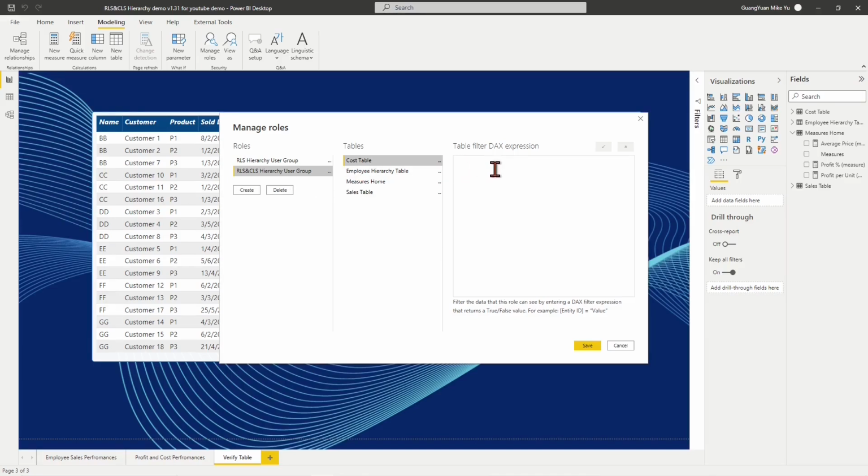In the table DAX filter expression, enter ISBLANK, open bracket, place the index column in, close bracket, which tells if the index column value is blank. Then the DAX filter expression returns true, otherwise false, which means that if the returned value is false, this is our expected value. The values of the cost table will not be shown in visualization. Finally, it enables column level security control.